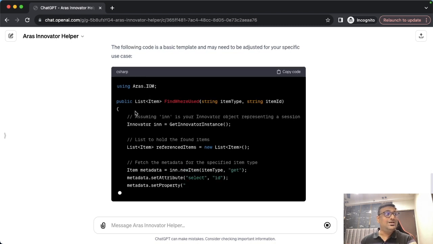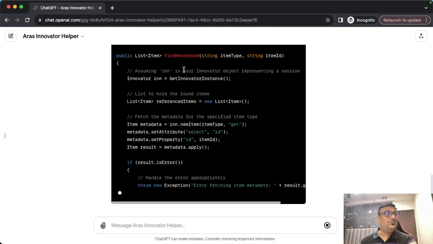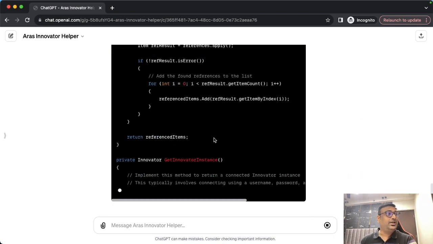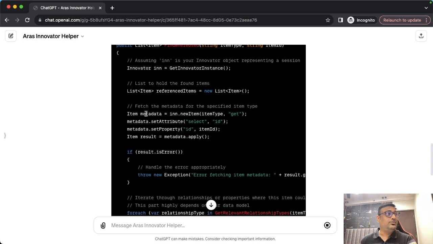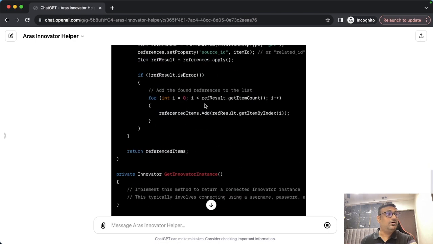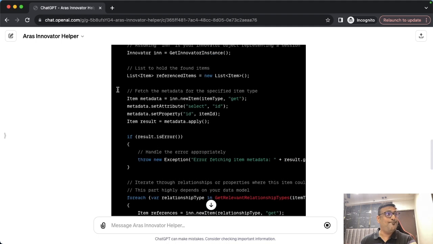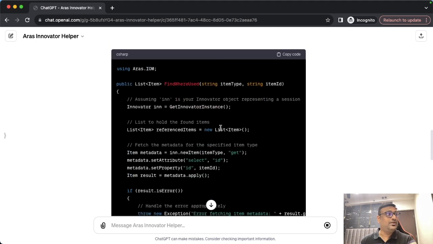So see, the GPT has created one method, FindWhereUsed. This method is returning a list. In this list, we will get the items where this particular item type or item ID, whatever we have provided, is referred. And see here, it has written the code to fetch the metadata and all the things. If you see here, it has used the IOM to write this method.